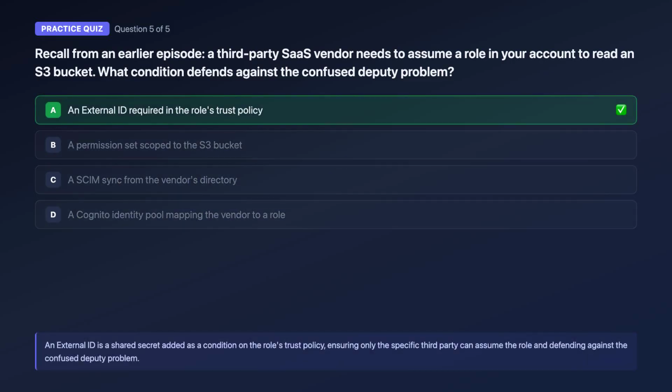The answer is A. Back in episode 3, we covered the confused deputy problem, where an attacker tricks a privileged third party into acting on their behalf. The external ID is a shared secret, placed as a condition on the role's trust policy, so only the specific vendor can assume it. Permission sets, SCIM, and Cognito are all about workforce or app identity. None of them address cross-account trust.